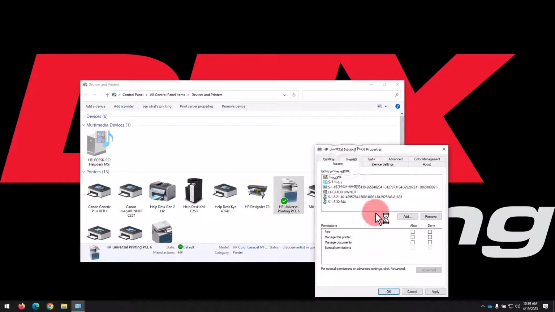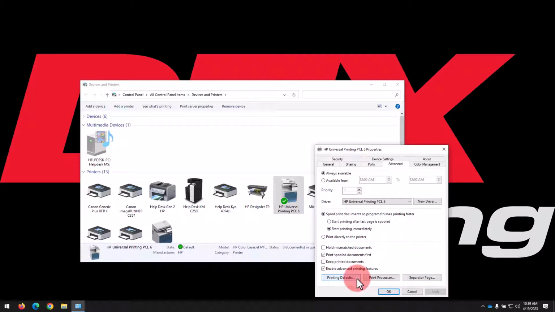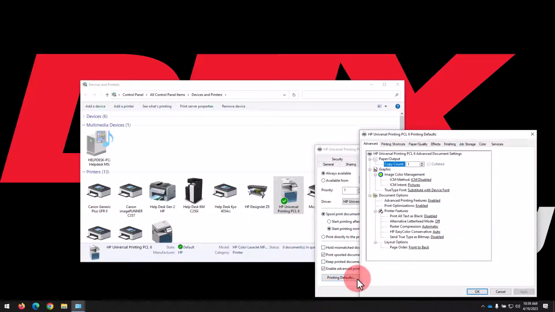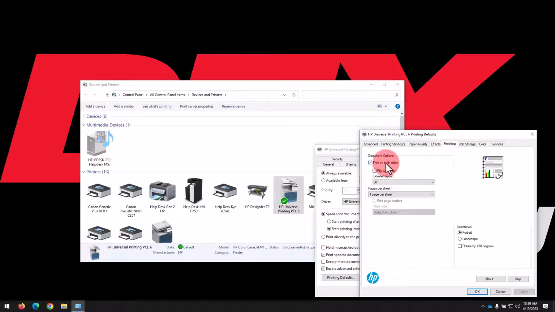Moving on to the Security tab, we'll check the boxes next to Allowed for Manage This Printer and Manage Documents, and click Apply afterwards to apply the changes. Next, we'll head to the Advanced tab and select Printing Defaults. In the Printing Defaults window that pops up, select the Finishing tab and ensure that Print on both sides is unchecked. If your machine is a color printer, select the Color tab at the top.